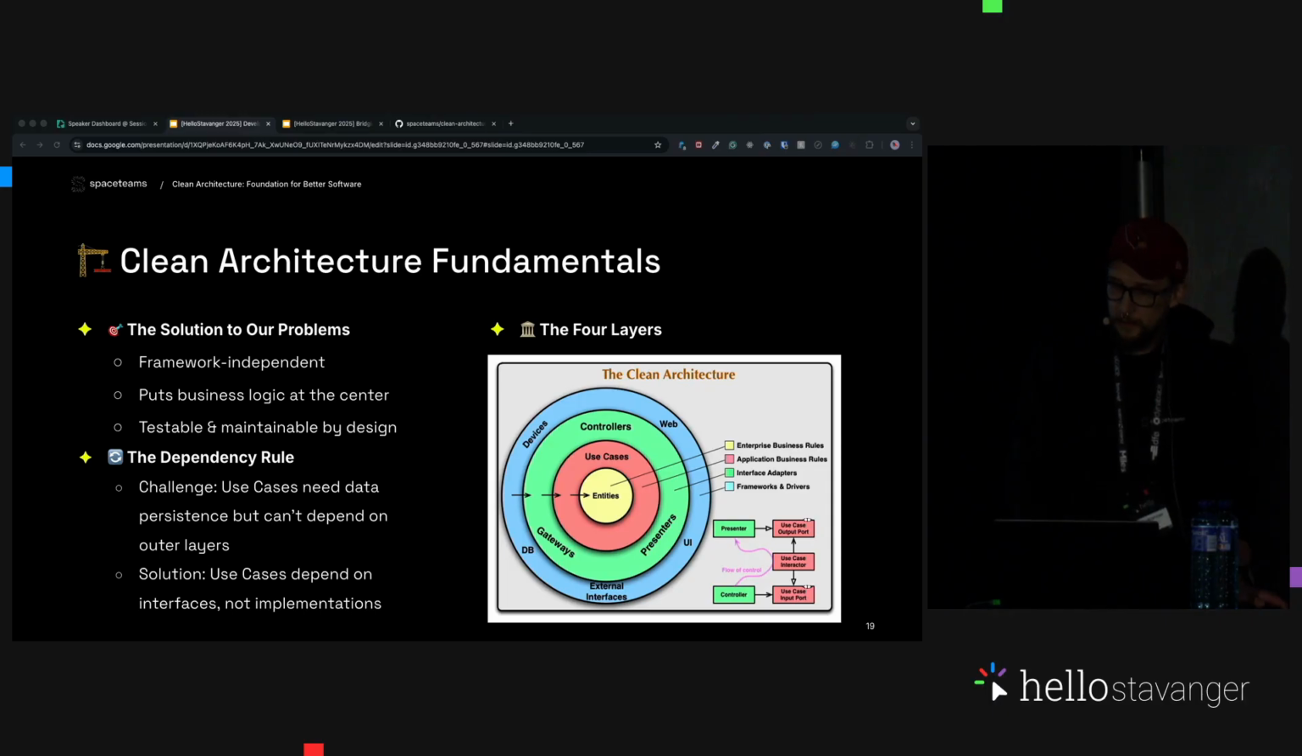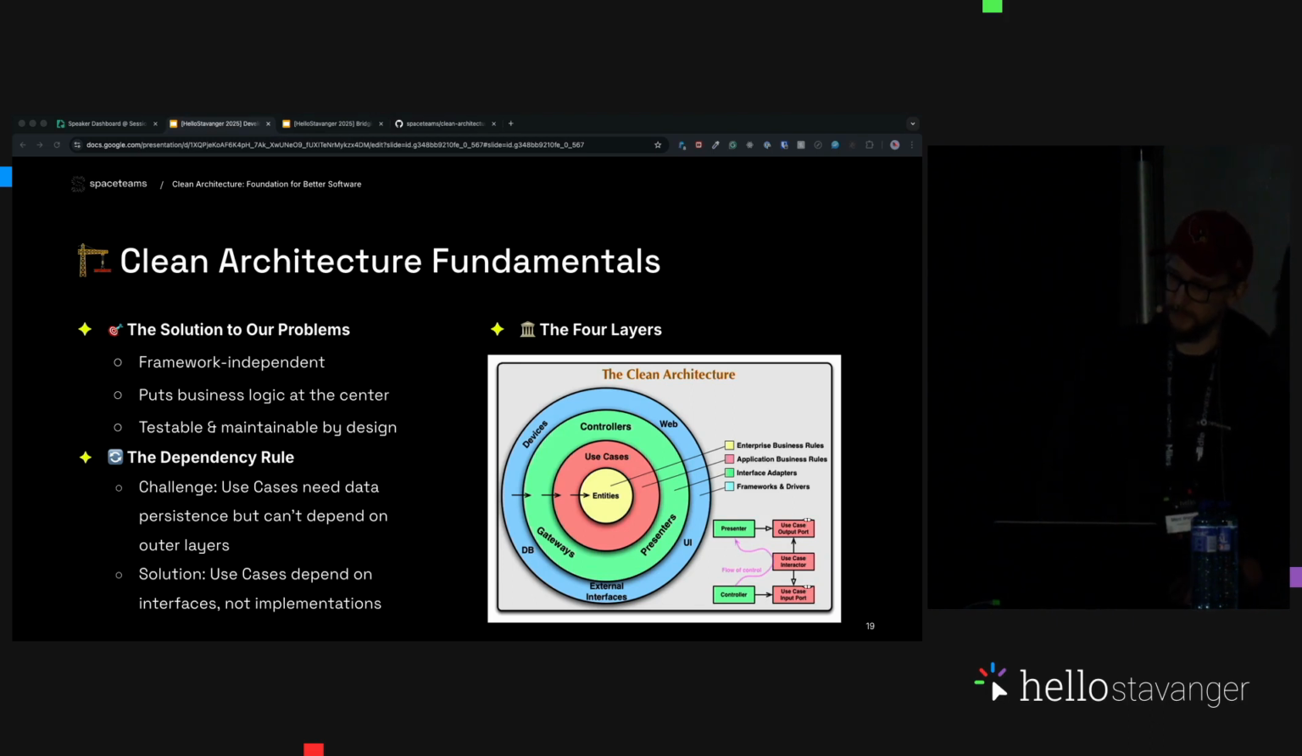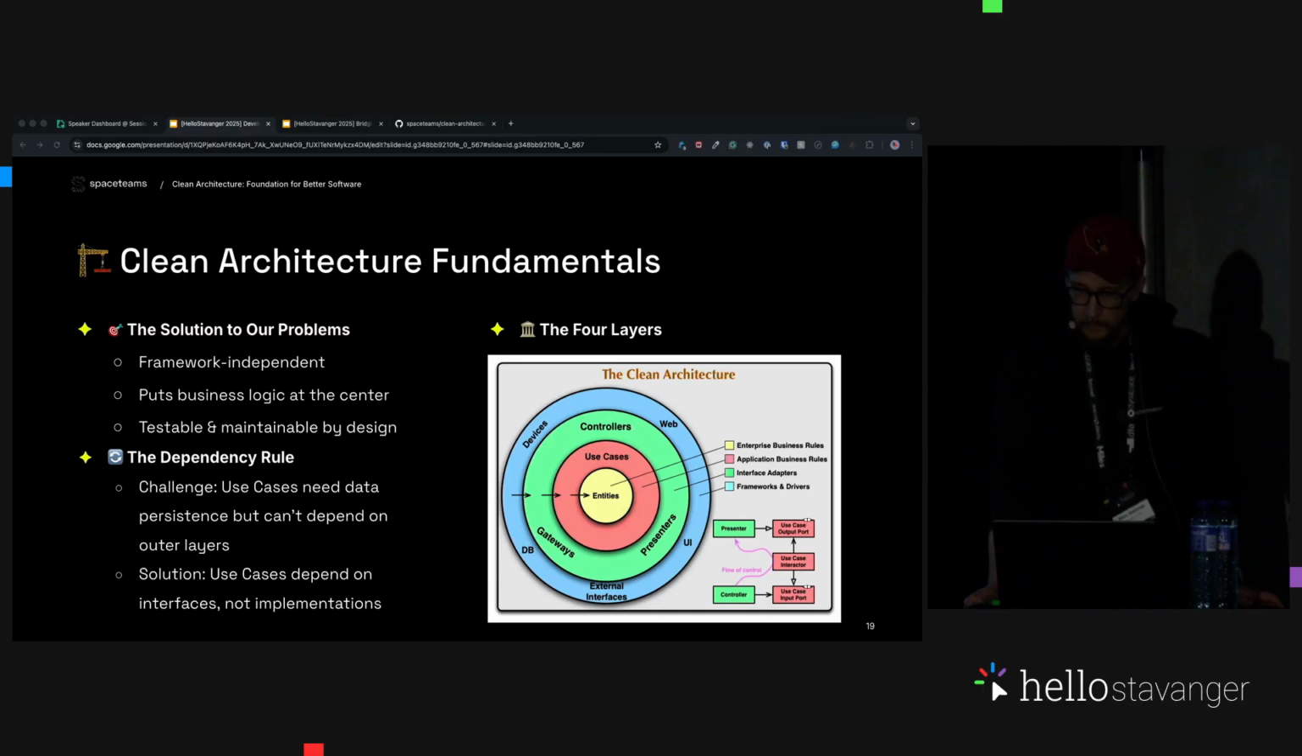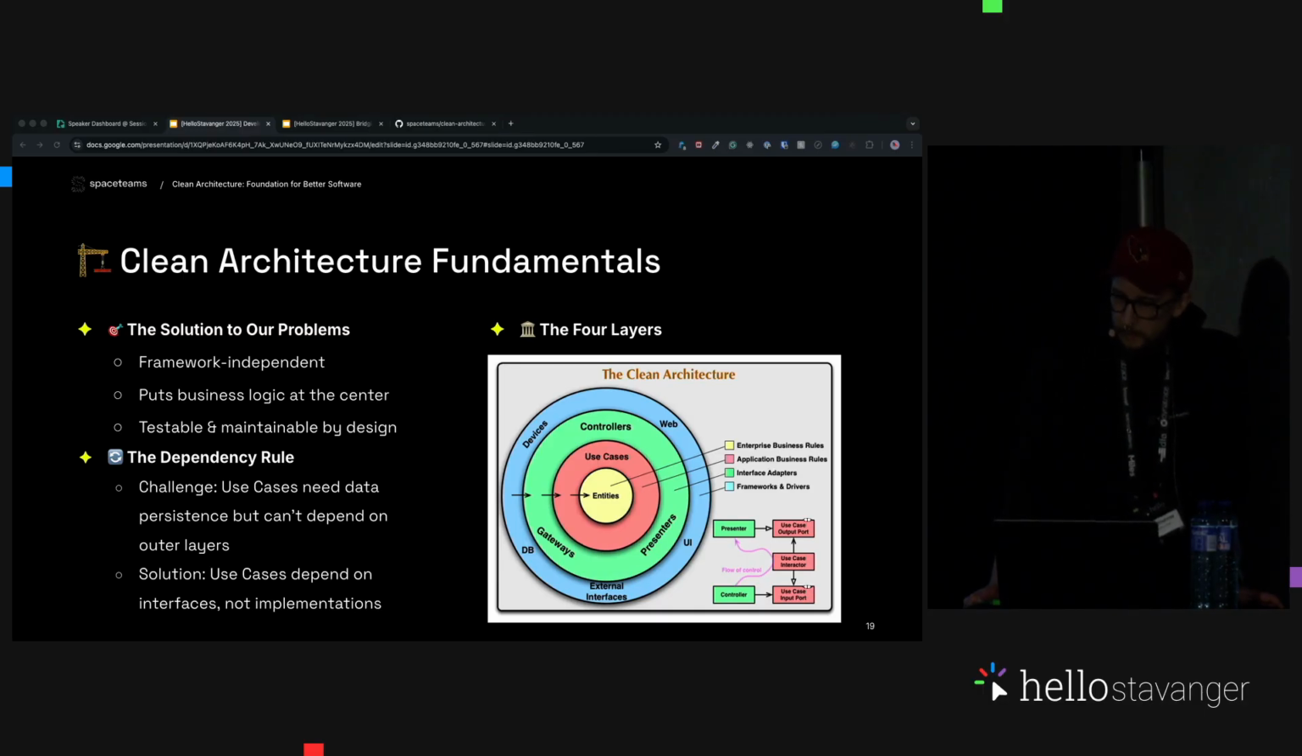And the outermost layer, this blue circle you see here, is the frameworks and drivers layer. Here we have our React components, database connections, and, for example, later on in our example, local storage for data persistence, right? So basically all the implementation details that can be swapped out. In this layer, as mentioned, we have our React components. They know about our view models in the interface adapters layer, but not our business logic directly, right?